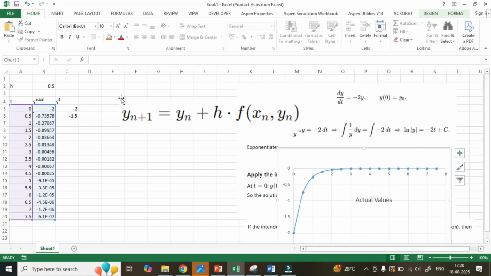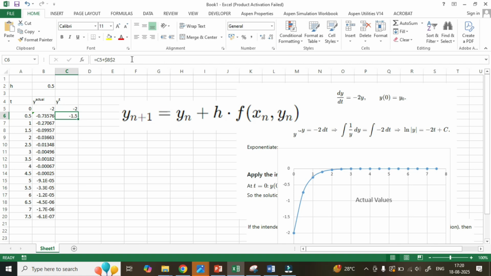So for that, let me modify the formula. Multiply by minus 2 multiplied by the y value. As per the Euler's method, it is the value of y at the previous step. What is my previous step? This is my previous step. Now I have to take this value as my yn, and fortunately we don't have a value for t in our function. Close the bracket, enter.